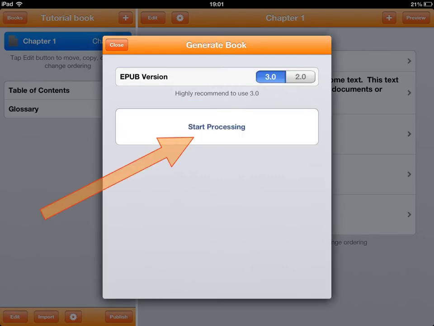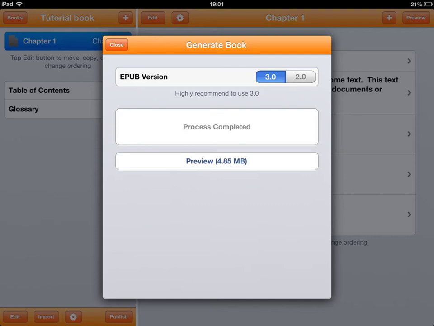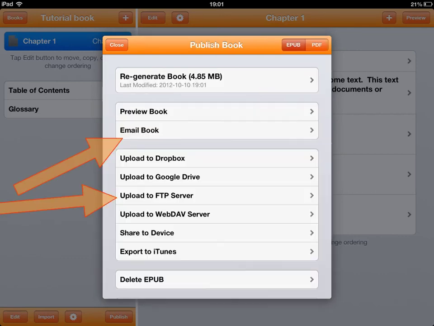So, having pressed Generate the Book, I can go for EPUB version 3 or 2. Personally, I go for 3 because I don't know the difference. And then you just press Start Processing and it will create that very, very quickly. When the process is complete, you can press a preview here. And there are a variety of ways that we can then use this book.